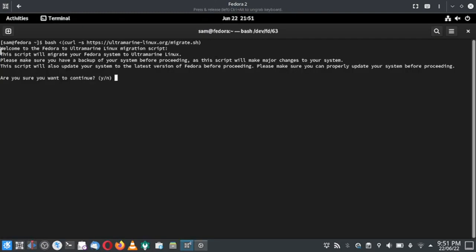So what happens is it welcomes you to the Fedora to Ultramarine Linux migration script. This script will migrate your Fedora system to Ultramarine Linux. Please make sure that you have a backup of your system before proceeding, as this script will make major changes to your system. This script will also update your system to the latest version of Fedora before proceeding. Please make sure you can properly update your system before proceeding. So you have to check whether the internet connection is available and everything is okay. If there is some problem in the internet bandwidth, then you should not attempt this. You should only attempt it if your system is totally updated and the bandwidth is healthy.